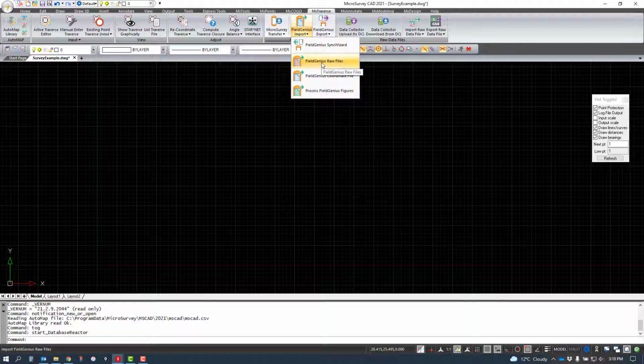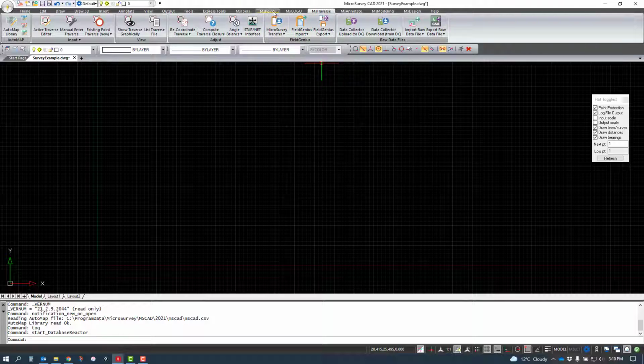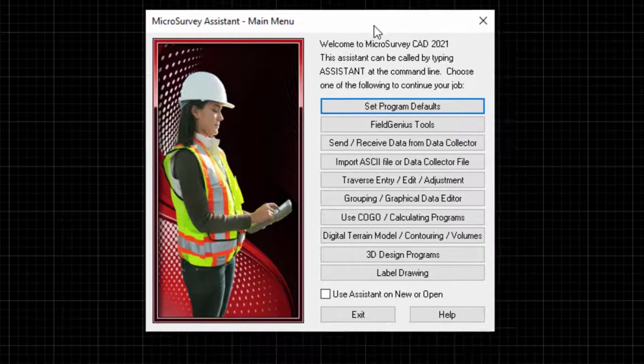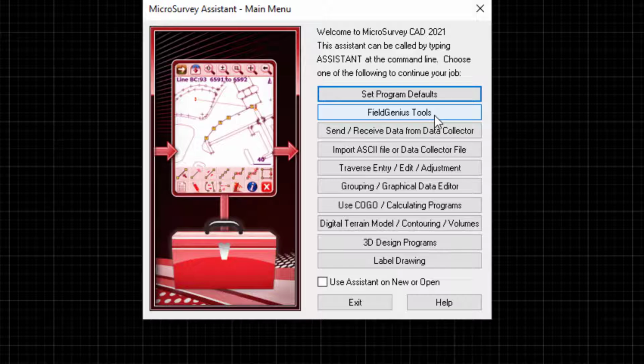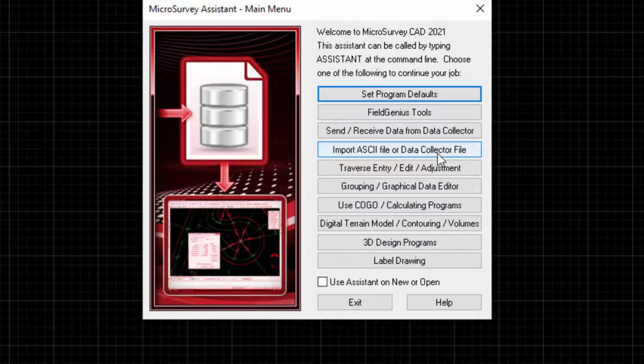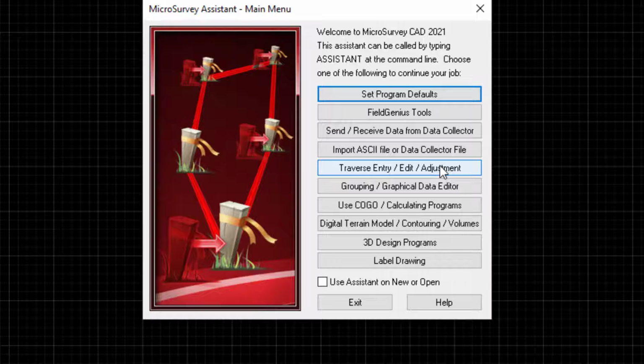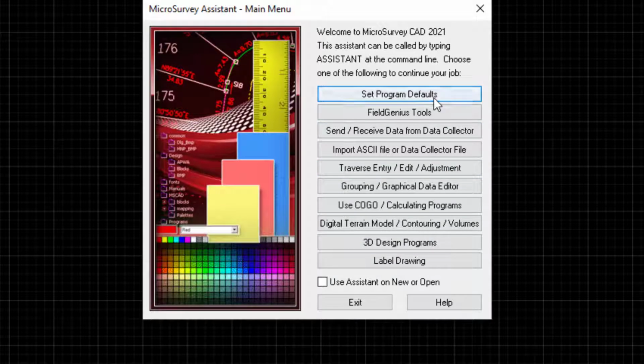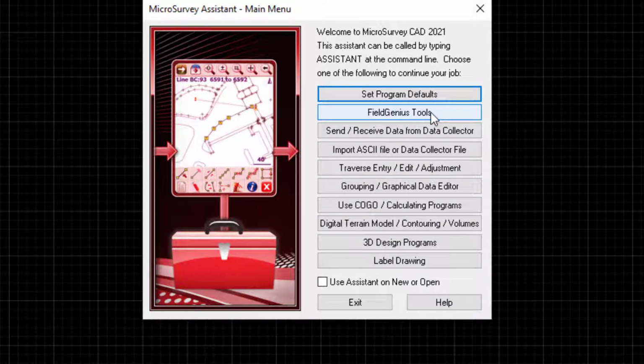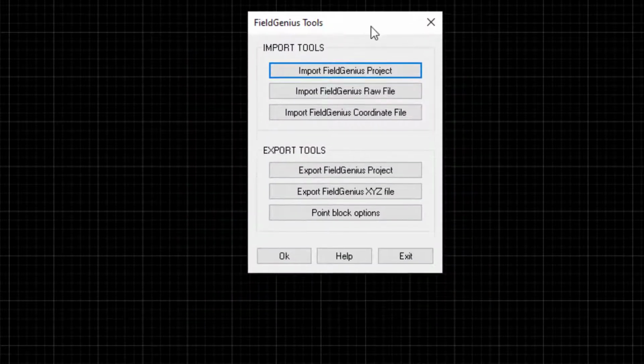So I can bring in a raw file, I can bring in just a coordinate file, I can bring in figures, or there's also a wizard. If we look at the Tools menu, we can go into our handy dandy assistant, and we're going to use the FieldGenius tools. So you'll notice here there are ASCII file, Traverse edit, entry. So these are kind of your standard things in a nice collected tool list. I'm going to use the FieldGenius tools.